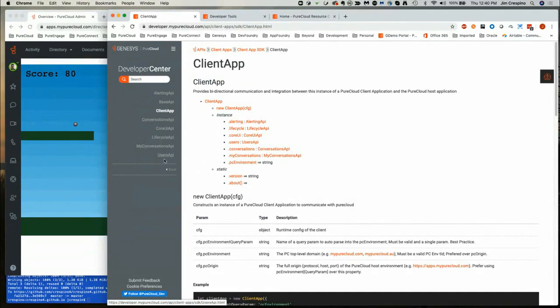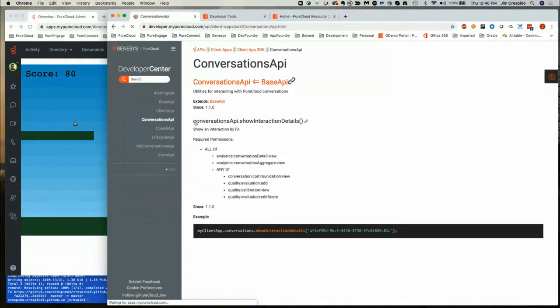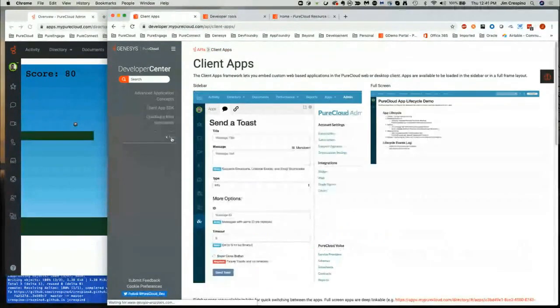So you do have the ability to interact with the user. You can get their profile. So instead of calling the API, I could have gone to the profile and gotten that. You have the ability to get interaction details about the interaction the customer is handling, so you don't have to use the API to do that. There's a lot built into the SDK that you can take advantage of that I did not do. We can go back here a couple of pages.